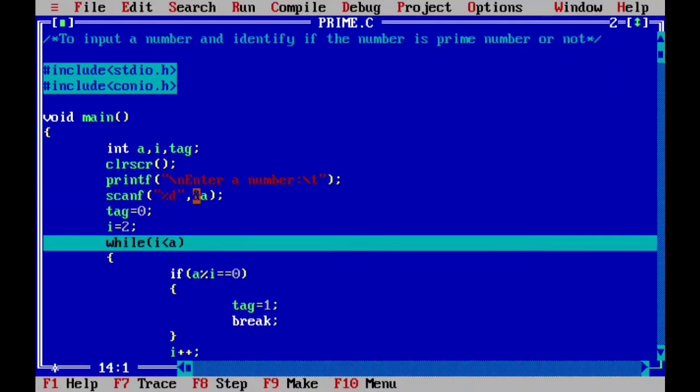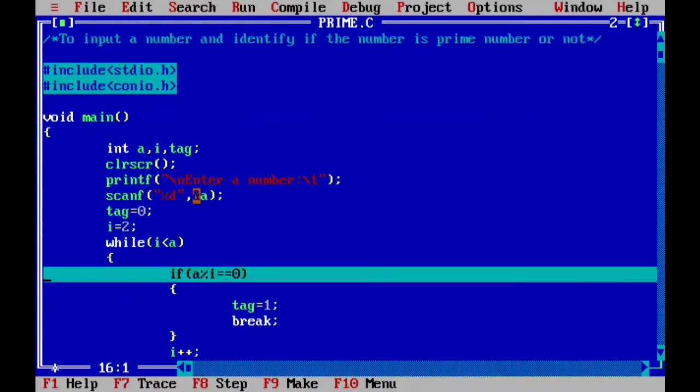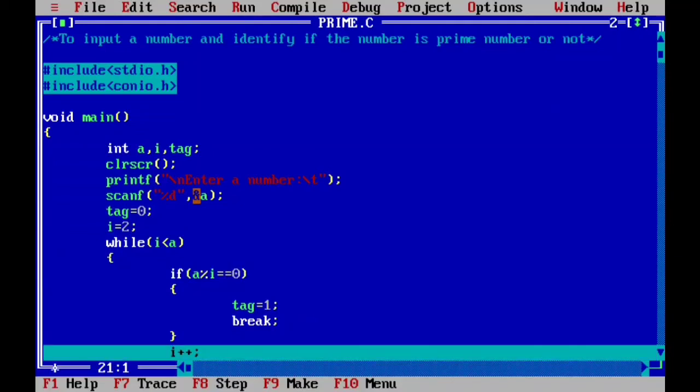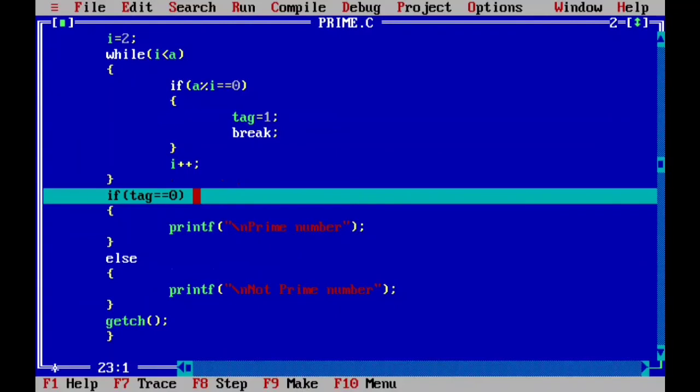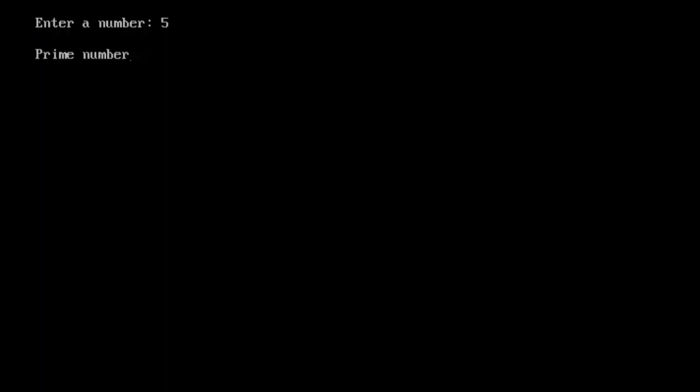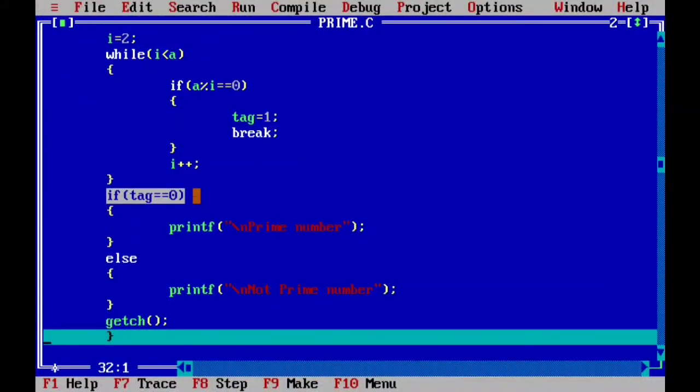Now I is holding 4, 4 is less than 5, again it is going to go inside. 5 % 4, again this condition will be false, and if segment will not be executing, right? I is incremented to 5 now, 5 is less than 5, it is false, so it will come out. Tag will still hold 0 here now, right? That is why it is a prime number, right? Let's run it once more.